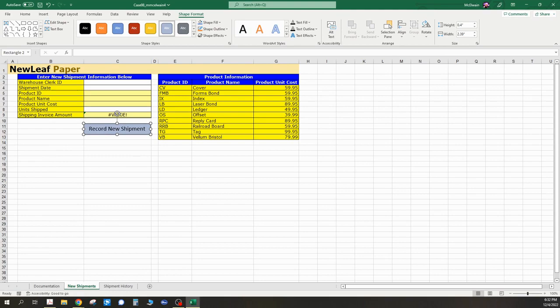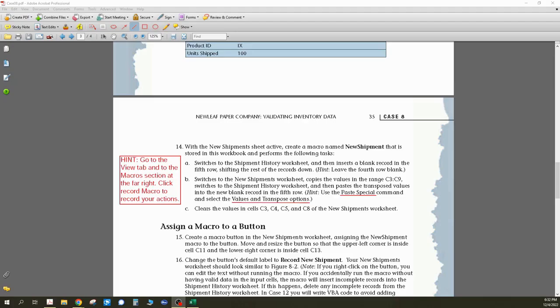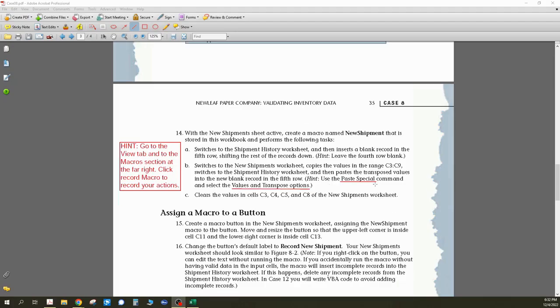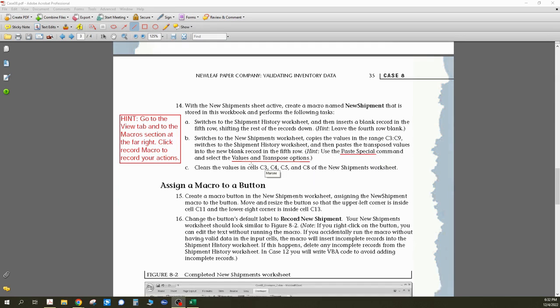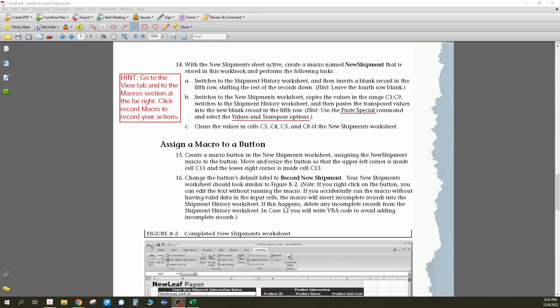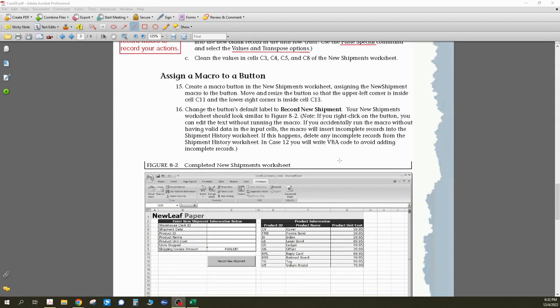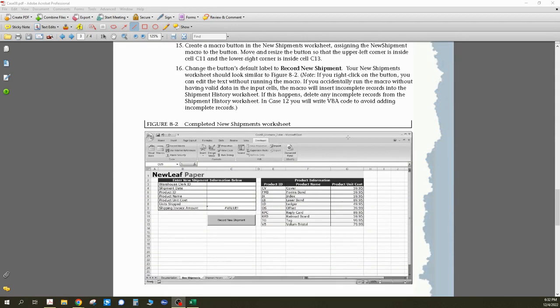So if we go back and look at the textbook, and remember, if yours comes across as an NA in your shipment history, you forgot to do this paste special. So make sure you go back and look at what's underlined there in red. All right, so if we keep going down, we have done everything.